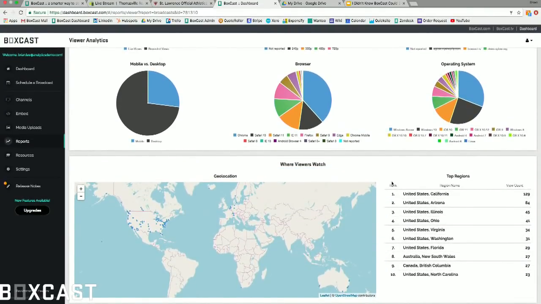Lastly, and probably my favorite, is where viewers watch. This gives you the geolocation of where your viewers are coming from. We break it down into regions. It's not going to give you exact street addresses, obviously, but this is great for trying to figure out where your viewership is coming from. Is it local? Is it here in the U.S.? Is it around the world? Where are we reaching people from?